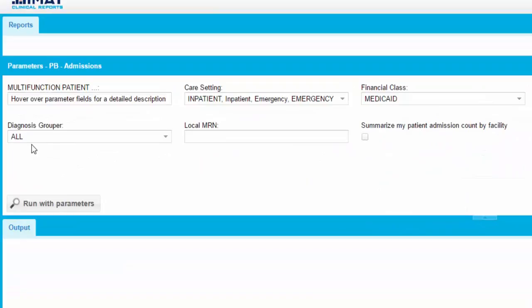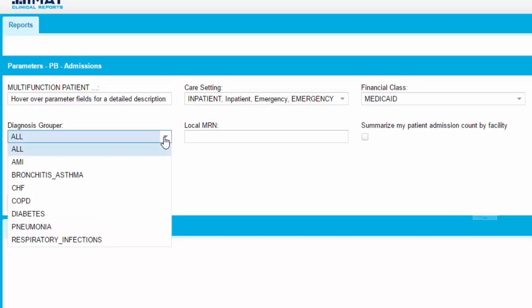The diagnosis groupers parameter limits the result set to patients with these specific diagnosis-related groupers or procedures. HASA uses the CMS published DRGs and publishes the criteria used on our website. HASA can easily add more groupers. If you would like us to add one, just send us the associated codes and we will build it.